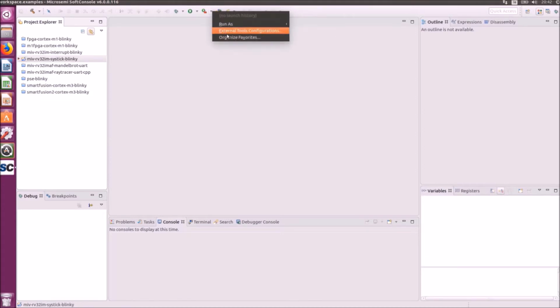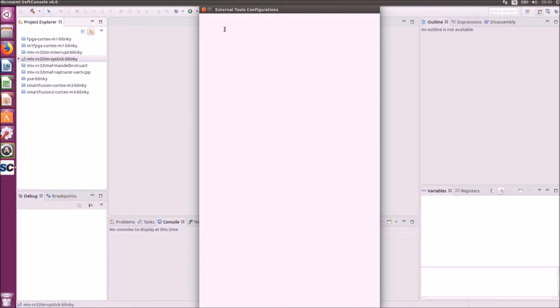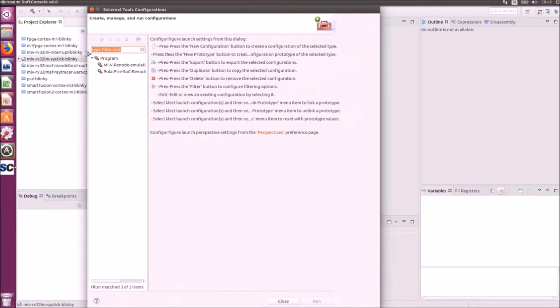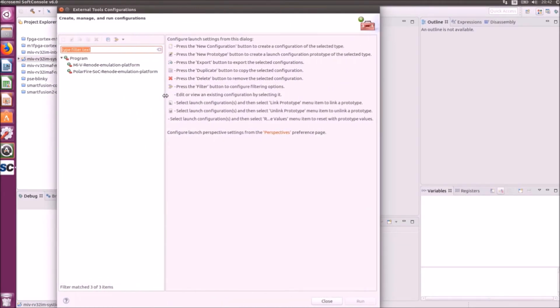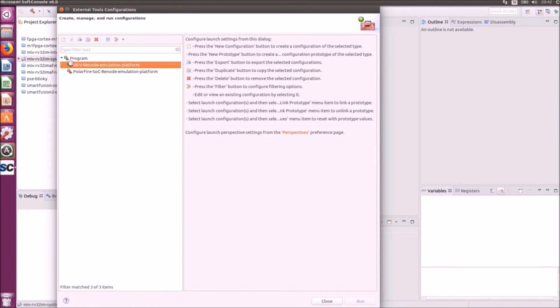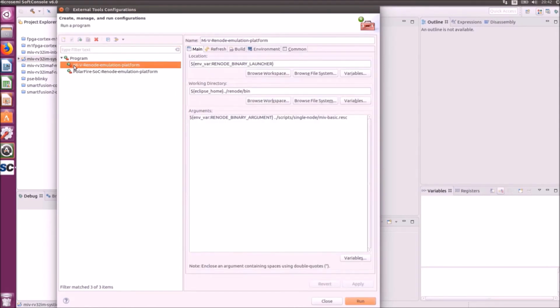So now that we've done that, I just want to check that my Renode installation or my Renode setup is correct. And I can test this by using the external tools configurator. And in here you can see there are two pre-set up Renode emulation platforms, a Mi5 Renode emulation platform and a PolarFire SoC Renode emulation platform. I'm going to test and launch the Mi5 Renode emulation platform.